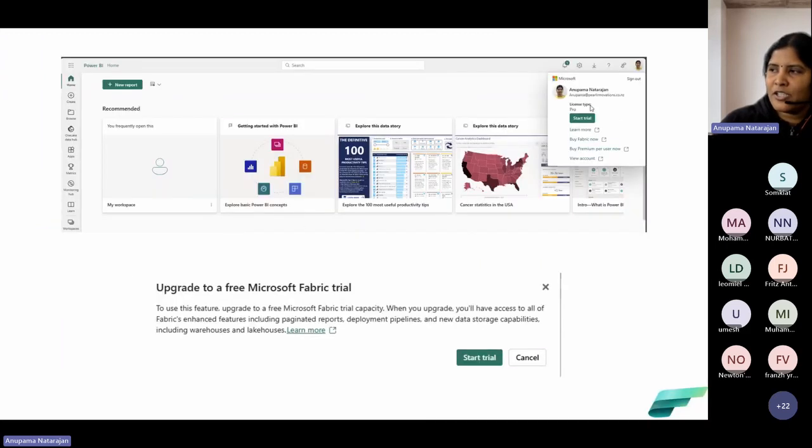So if you look at it here, initially it said start a trial. So if you have an existing Power BI portal, you can go ahead and click on start trial. And then it will show this message to say, do you want to upgrade to a free Microsoft Fabric trial?